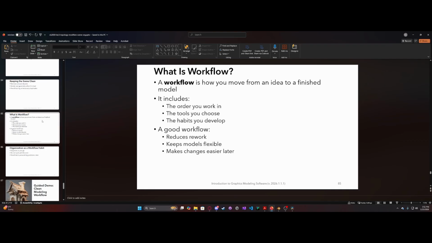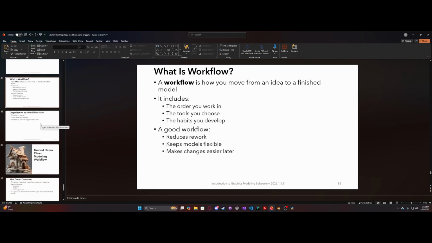And of course, we keep throwing around this word workflow, so we should define what workflow is. A workflow is how you move from an idea to a finished model. It includes the order you work in, the tools that you choose, and the habits that you develop. Okay. And a good workflow reduces rework, keeps models flexible, and makes changes easier later.